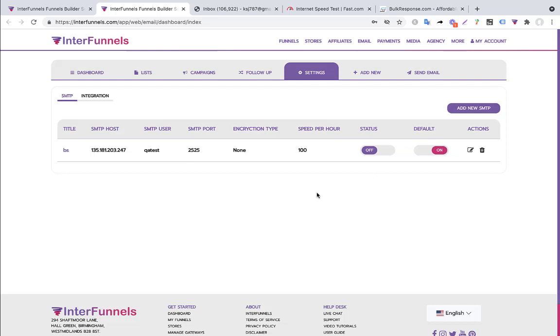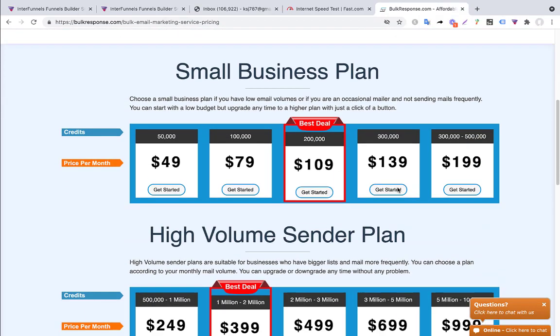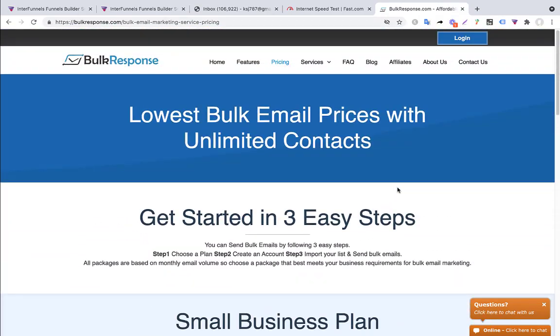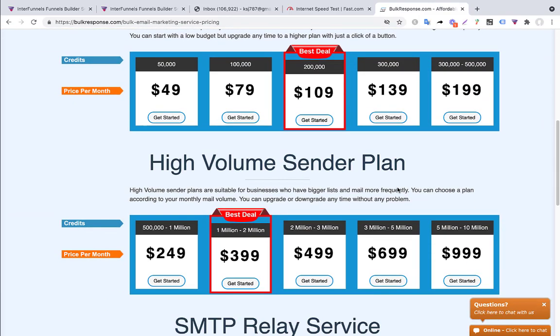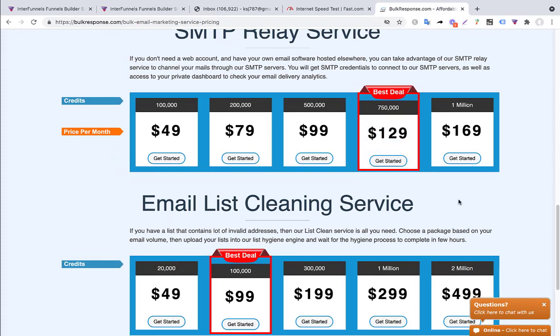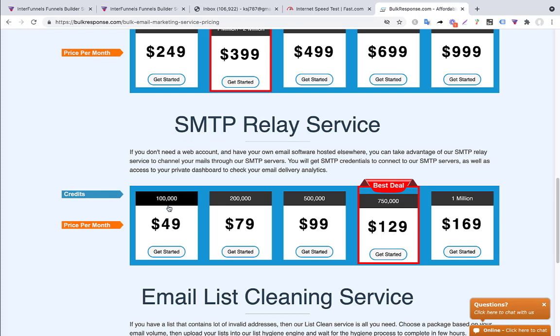What are the service providers? You have Mailgun, Amazon SES, SendGrid. These are the popular SMTP service providers, but you always have the option for Bulk Response, which is our own SMTP email marketing service. Remember guys, we're not new in email marketing. We have been doing this since 2008. This is our premier service that has been working since 2008, and we do have an SMTP account where you can send 100,000 SMTP emails for $49.